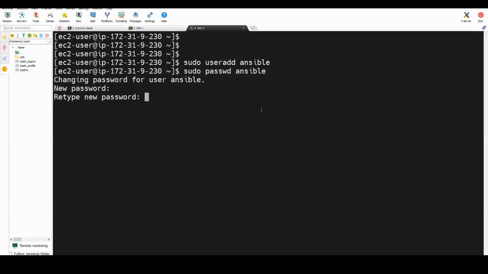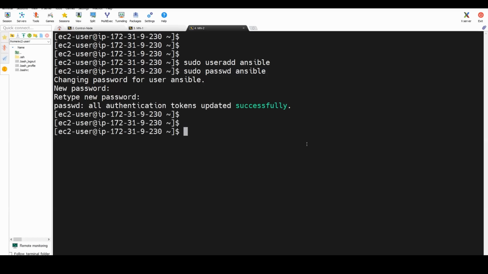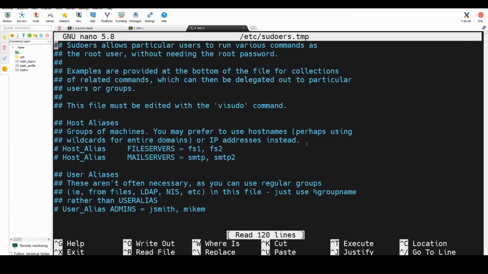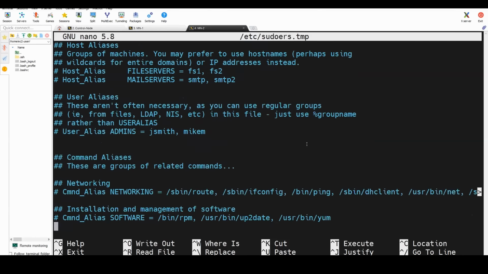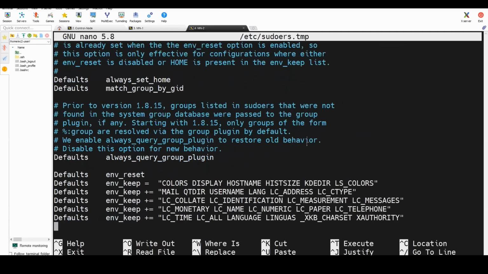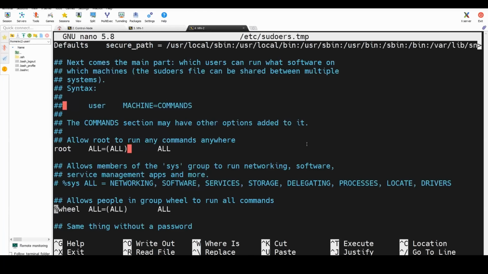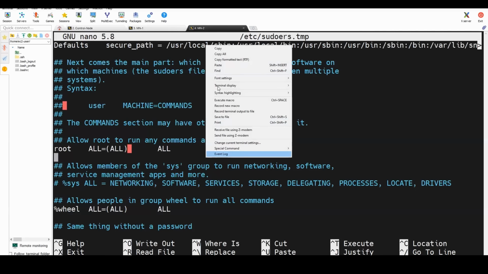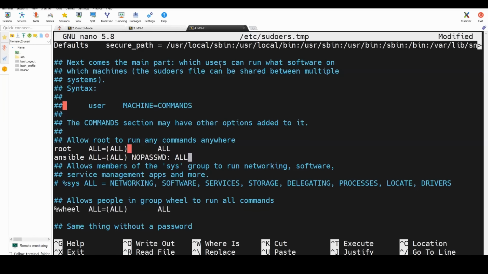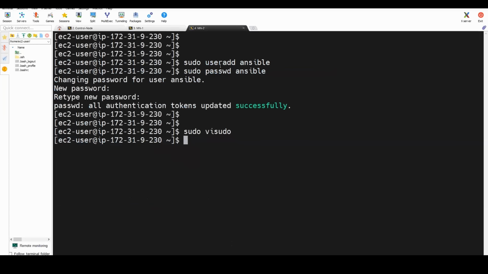Confirm the password. Done. Password updated successfully. Then configure the user in the sudoers file. Sudo vi sudoers. We are giving all the privileges for this Ansible user to perform operations in this Linux machine. Save the file and close it.